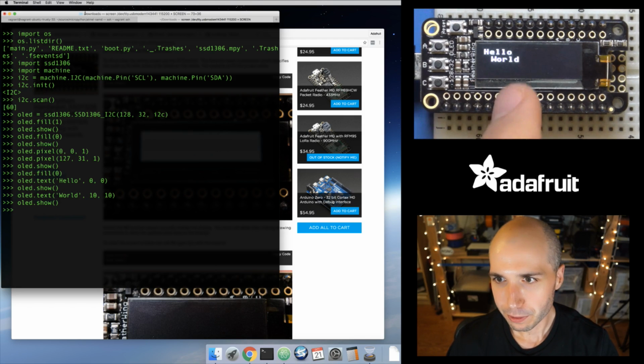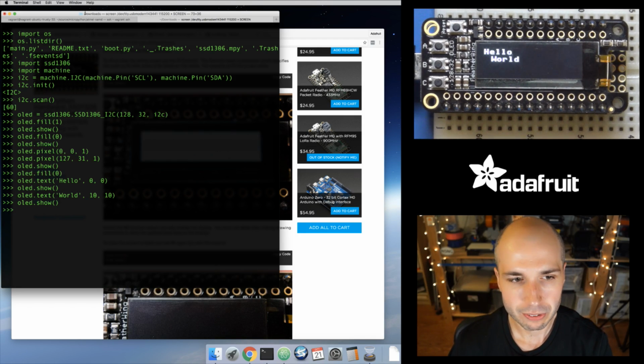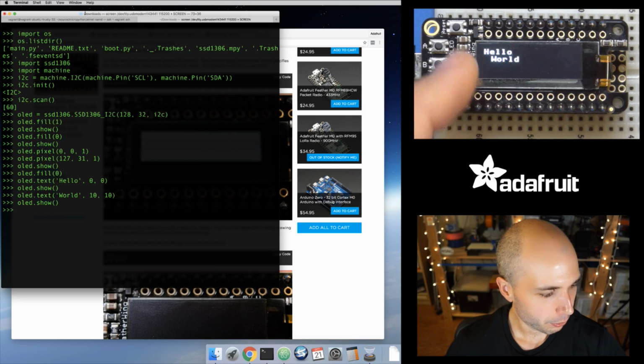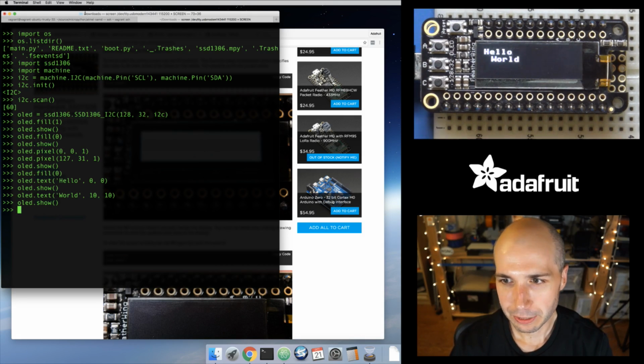This is perfect though. You can fit 3 lines of text because the text is 8 pixels tall. So you can get 3 lines of text comfortably on this little 32 pixel display. And this is excellent. So you could show like sensor readings, maybe the current state of your device, stuff like that. Really super simple and easy.